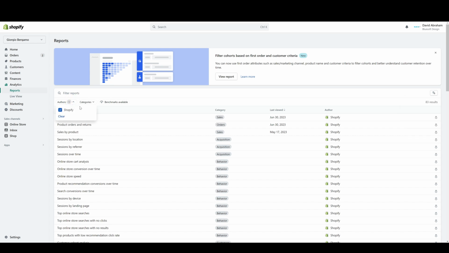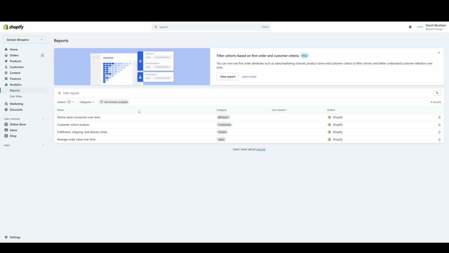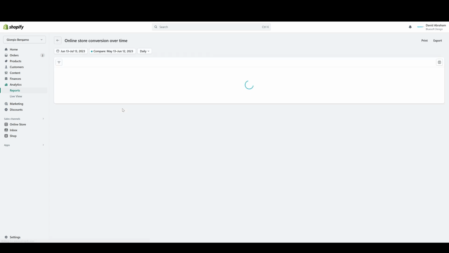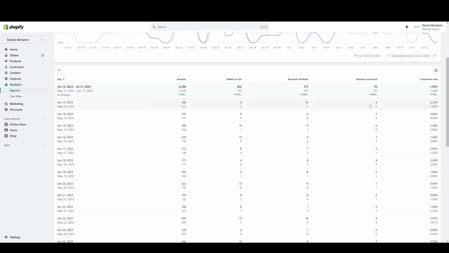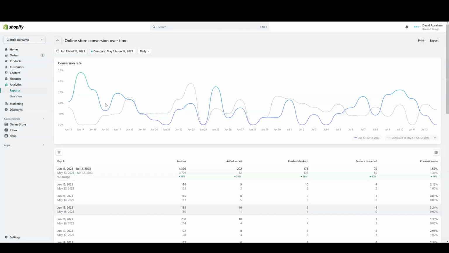You can filter based off of the author. You can filter based off of categories. Or you can choose whether or not there are benchmarks available. So these are reports where benchmarks are available. If we click into a report, we can take a look at the graphs up here and a breakdown of the data down here.